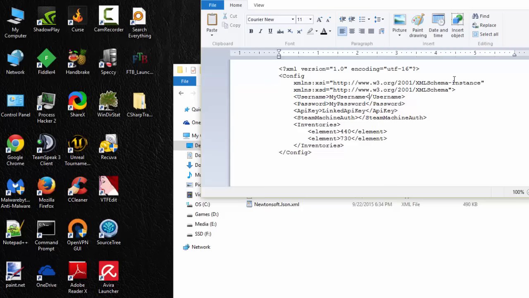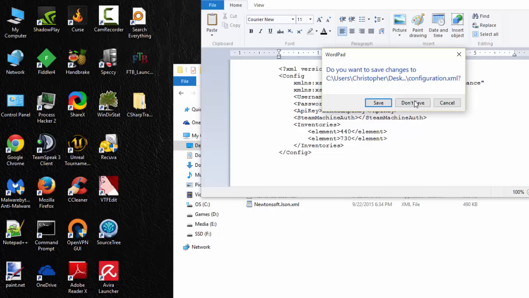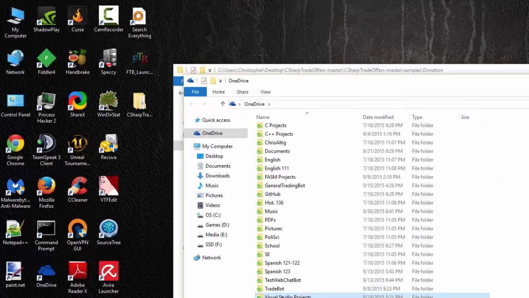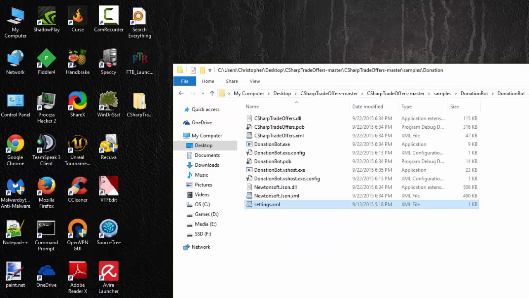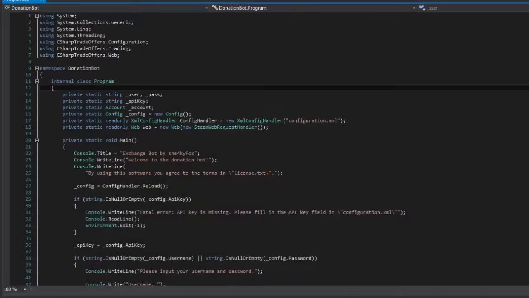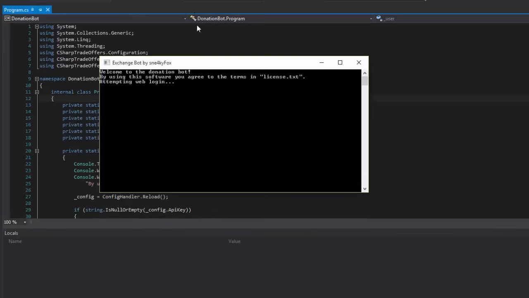So I'm just going to quickly copy and paste my own config file because I don't want you guys to see my password. Okay, I'm just going to trust that this config file is filled with my details. So if we run it, notice the bot is trying to log in. Login was successful.